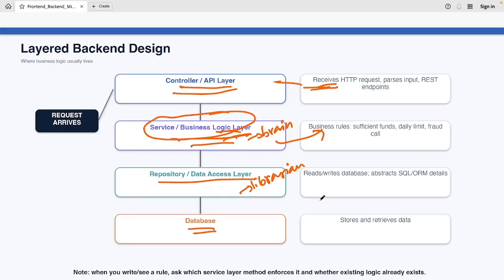So when you write a requirement like transfer must fail if available balance is less than amount, try to ask which service enforces this rule. Is it payment service or account service? Does the existing method already calculate available balance? This question shows technical awareness without being like a developer.